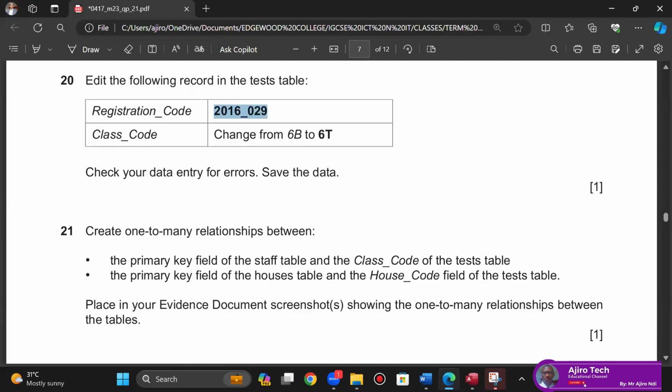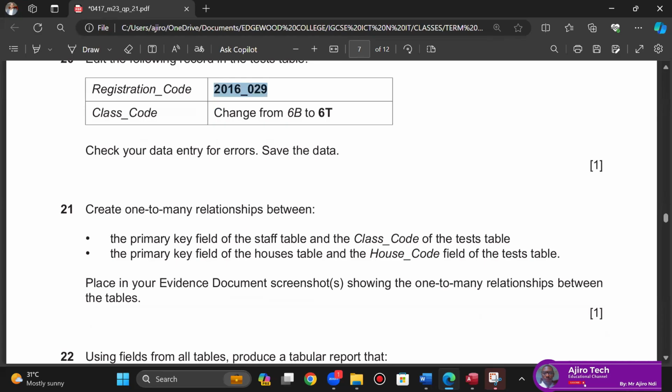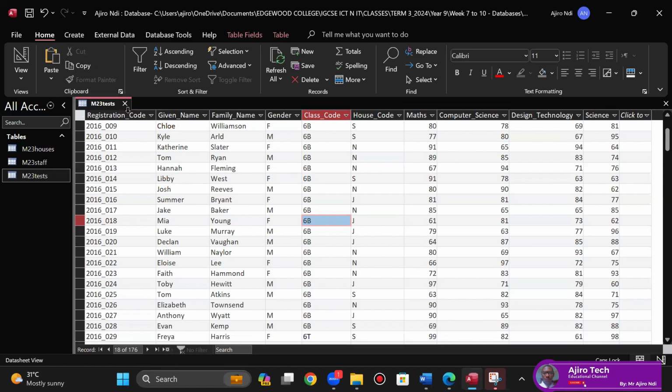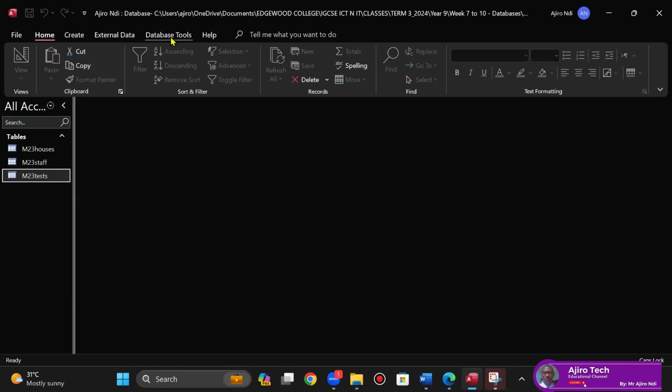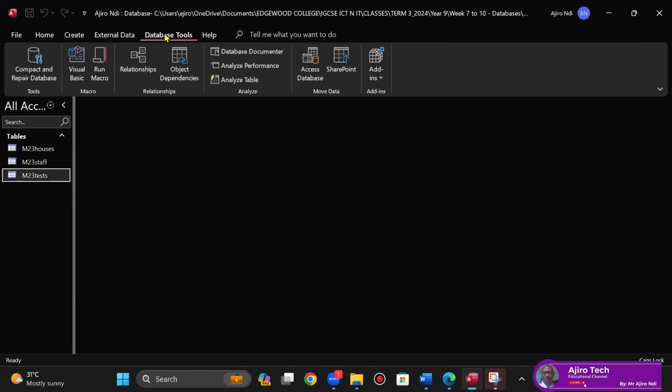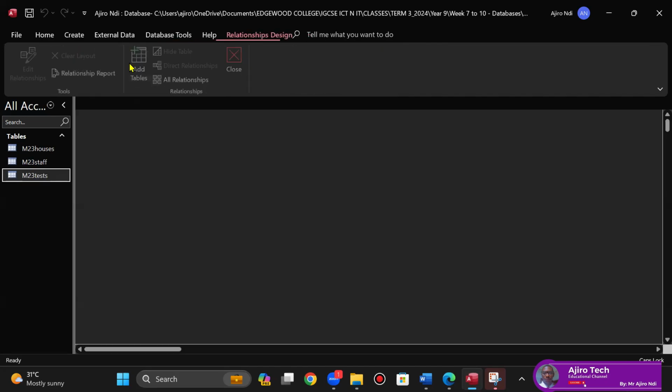All right. So the next one is step 21. Create one-to-many relationship between the primary key field of the staff table and the class code of the test table. So let's create the relationship. It's always advisable to close your tables. So I'm going to close the table. Then I'm going to go to your menu tabs. I'm going to go to database tools and then relationships.